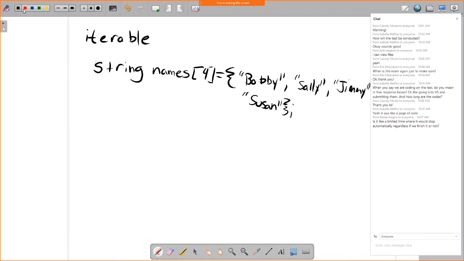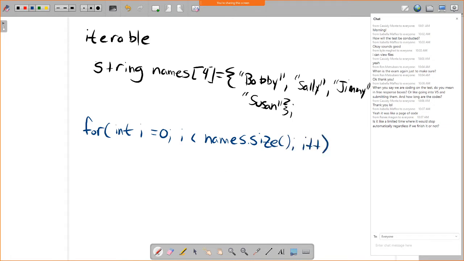So normally the way you would write this is something like for int i equals 0, i less than names dot size, right? You go through the whole array this way, so you go from 0 to the end, and you go up every time. And then if you wanted to access something, it would be the iterable thing, so an array or a vector, and then you would say names sub i dot whatever you want, right?